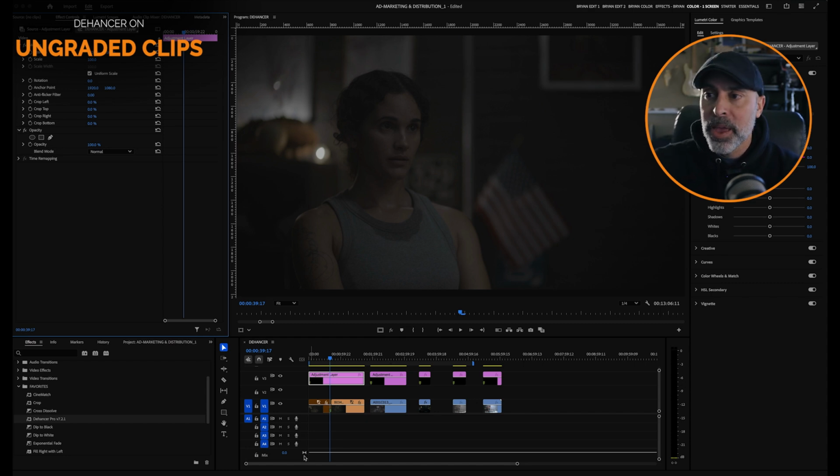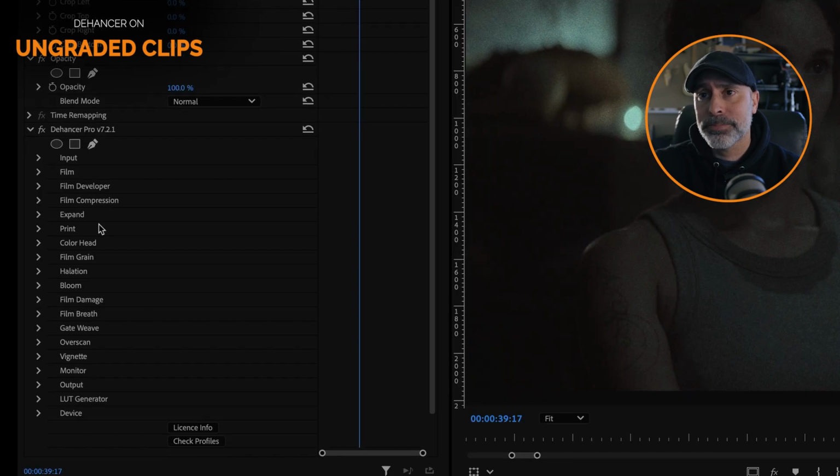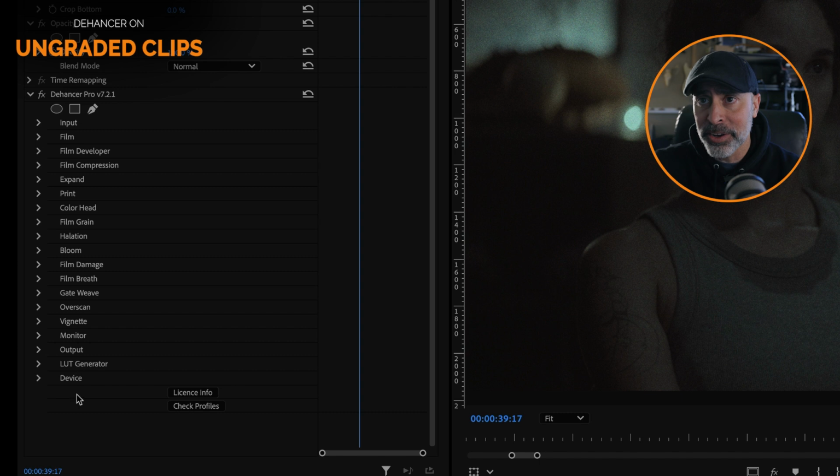Now, if you look here, I have a Red Komodo raw clip that I shot for a film that I was doing. One of the things I was interested in is how this Dehancer can enhance what I have. I want to start right from the base, so I'm just going to drag Dehancer over here to an adjustment layer.